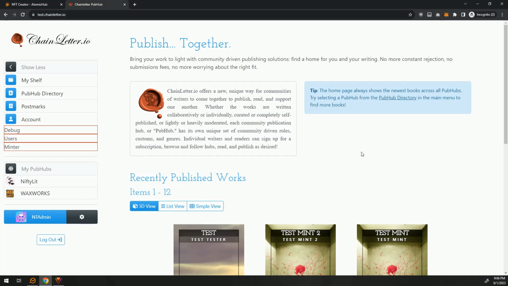books. So I'm now on the ChainLetter test site, and I'm logged in with an administrator account. Anything that's outlined in red wouldn't be visible to non-administrator users. So today we're going to be using some features that are available at the platform level, but I think it will be helpful for anyone that's going to be running a PubHub to see how these things are created.